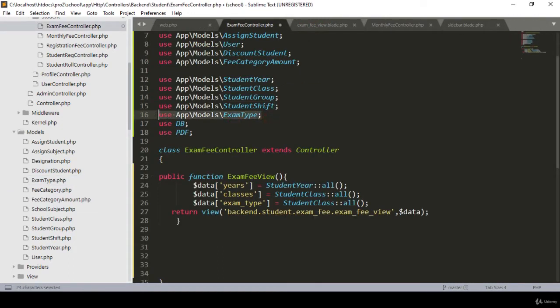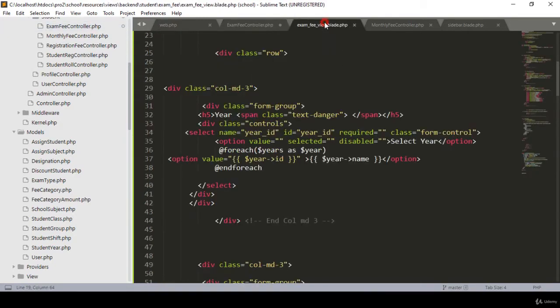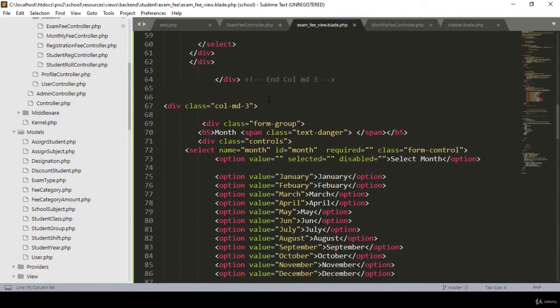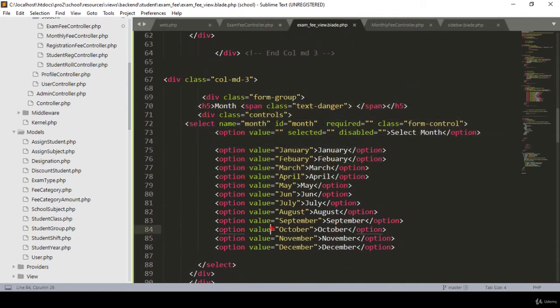I import it, and now with this exam type I want to get all the data, and here I take it with this variable. I pass it in our data array. I also pass that data. So now we are able to use it in our exam fee view page. That means here I can use it, right? So that will be the same. That is how, before, I passed our manual data.